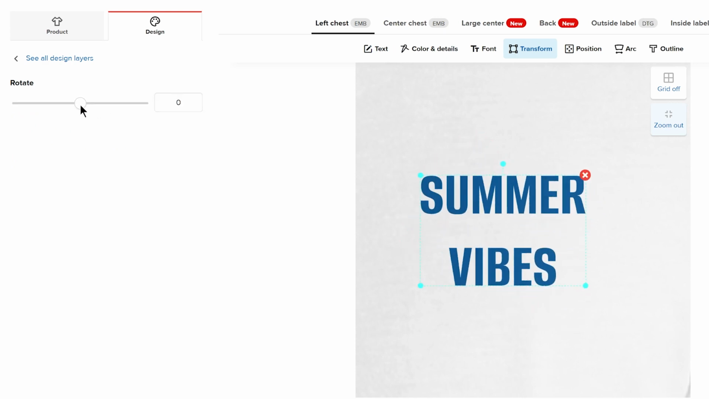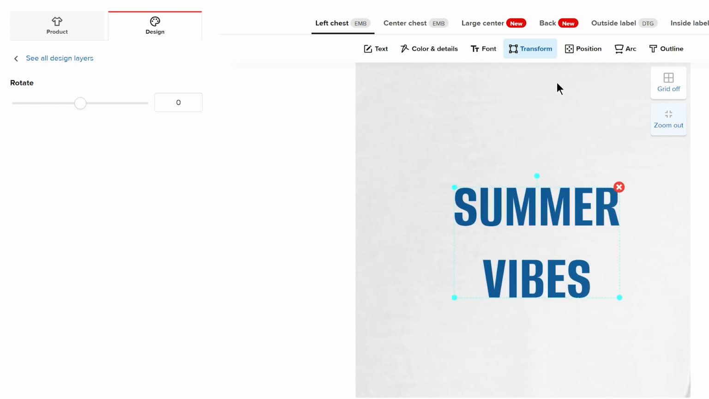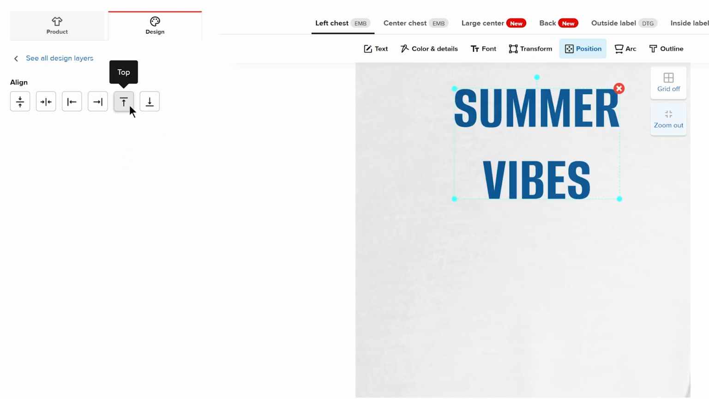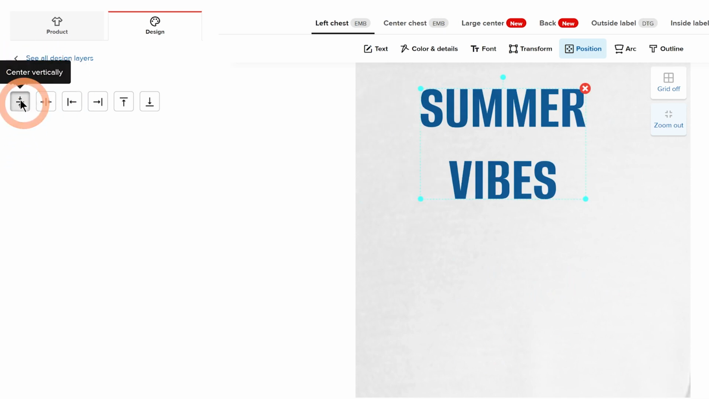You can use the Preview area to adjust the position of your text. Alternatively, you can switch to the Position tab and use the alignment icons to set a precise placement for your caption. When repositioning multiple text layers, keep in mind that they can't overlap.